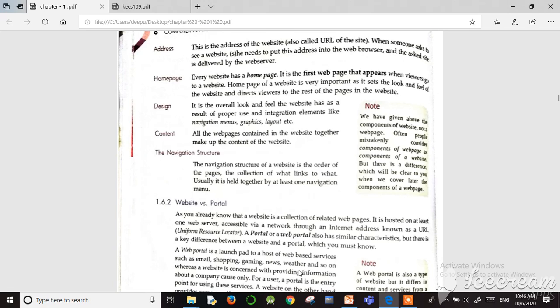If you want to see a website, we just put a URL, that is the address, in the web browser. You can use Google Chrome or Mozilla Firefox. Just paste that address, the URL, then the request automatically goes to the web server. Then the web server gives back that particular page. That is called the address.